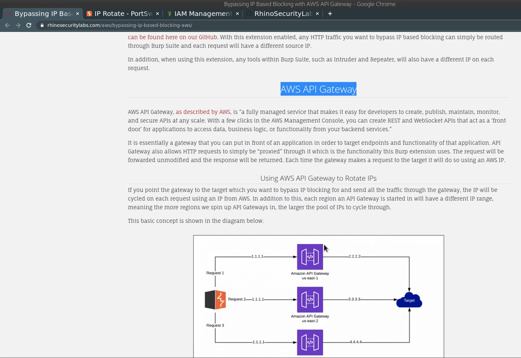and the target will see the requests as coming from the IPs of the API Gateway endpoint. Since AWS has a pool of IPs and there will be no one specific IP, it won't be blocked, and hence we can bypass the rate limiting and IP blocking features of the firewall.